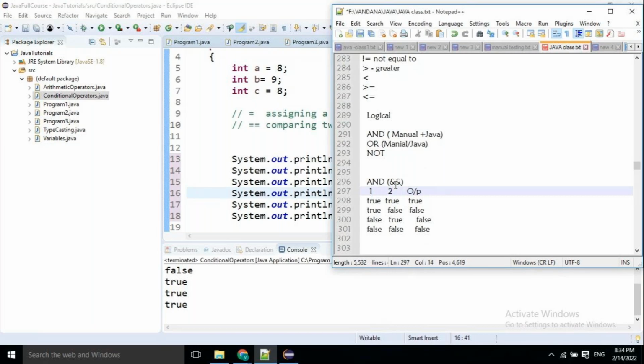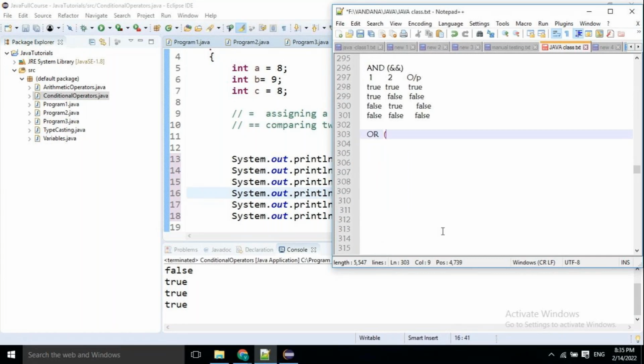Yes, Vandana. Okay. So now the one which we are learning is the logical operators. Logical operators will compare two conditions. We are comparing two expressions, or two conditions, as we call them. Next one is the OR operator. How do we give the OR operator? We give it as a double pipe, like this.